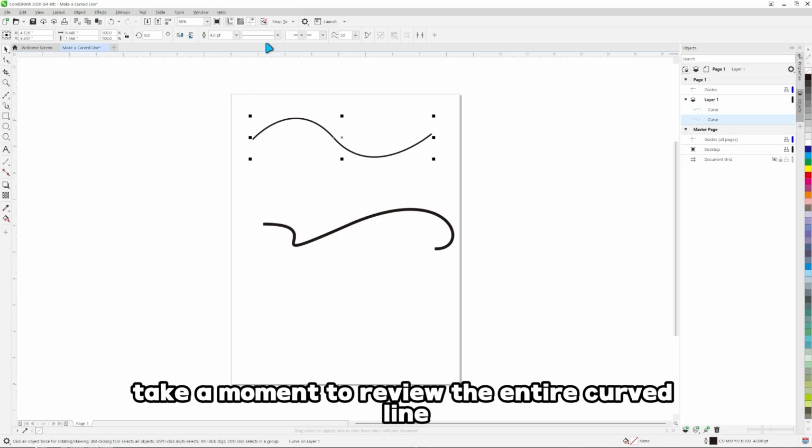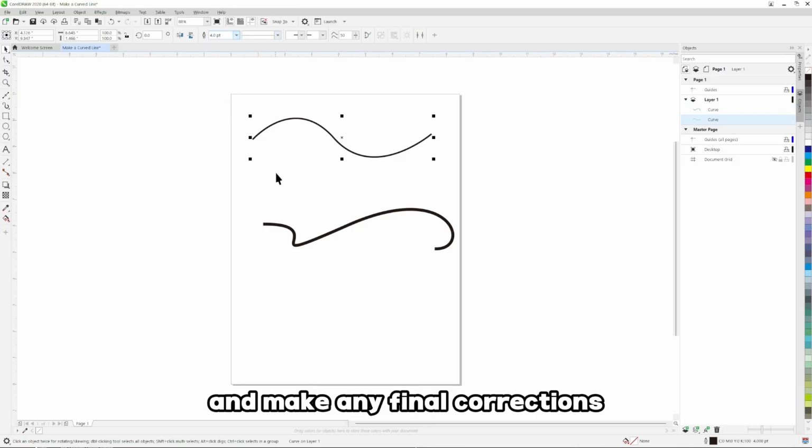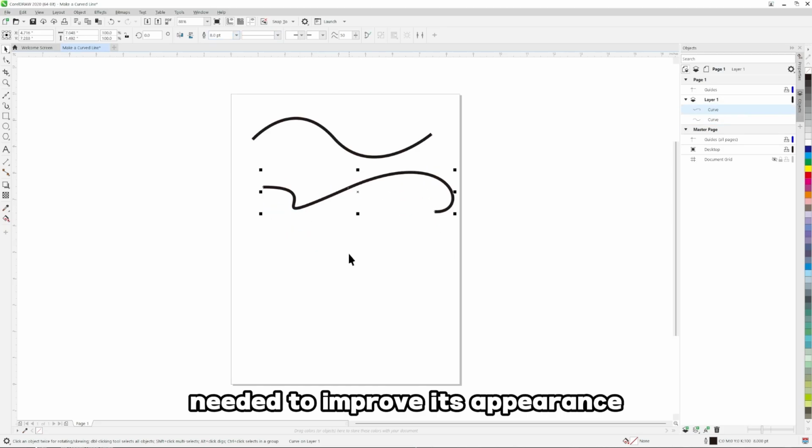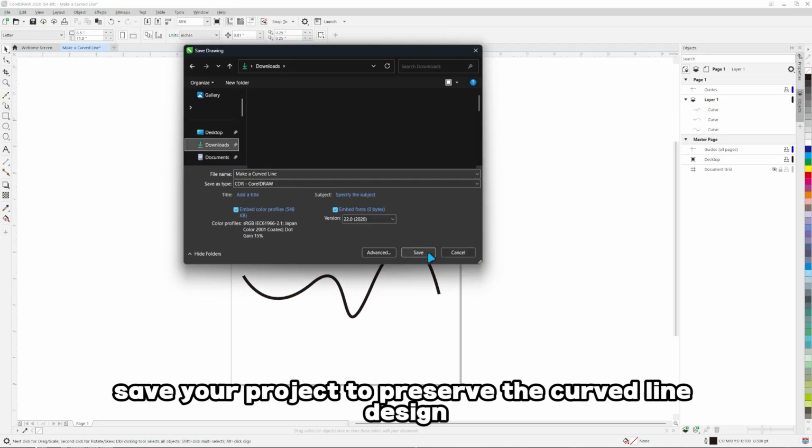Take a moment to review the entire curved line and make any final corrections needed to improve its appearance. Save your project to preserve the curved line design.